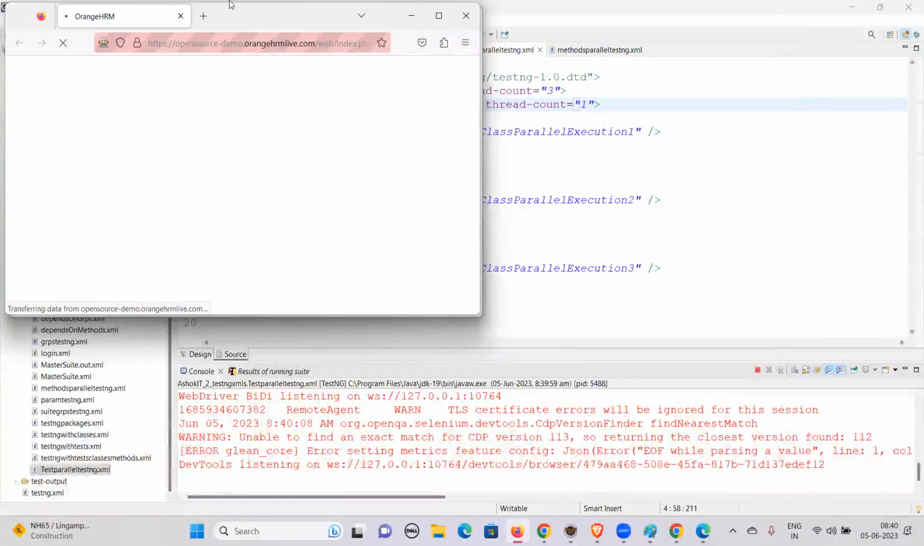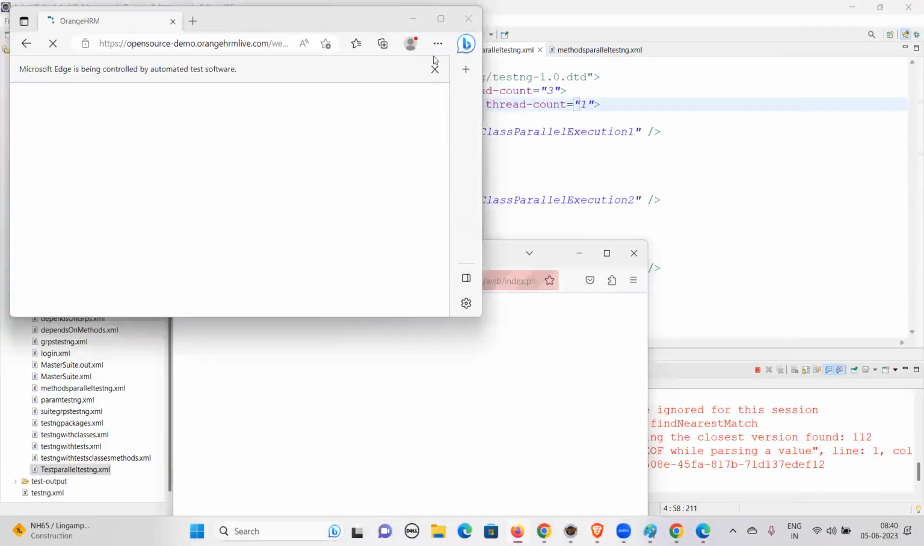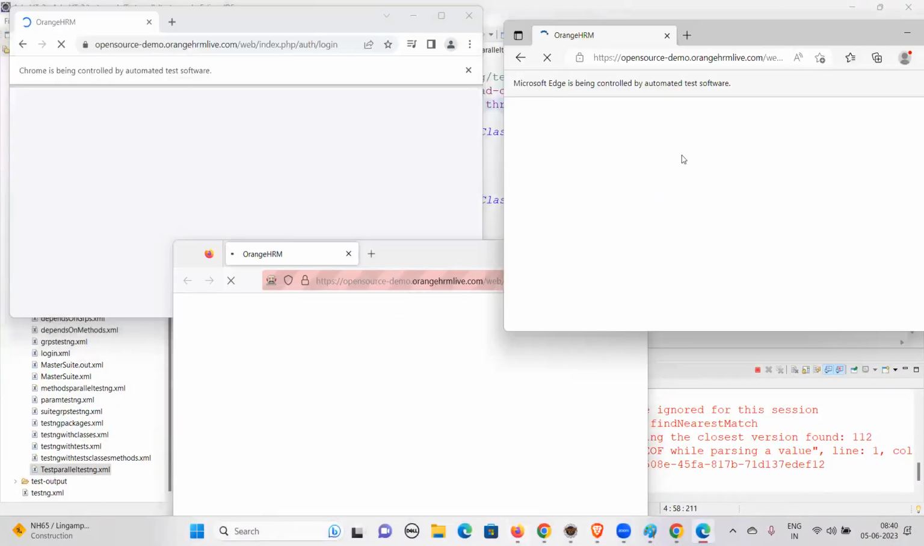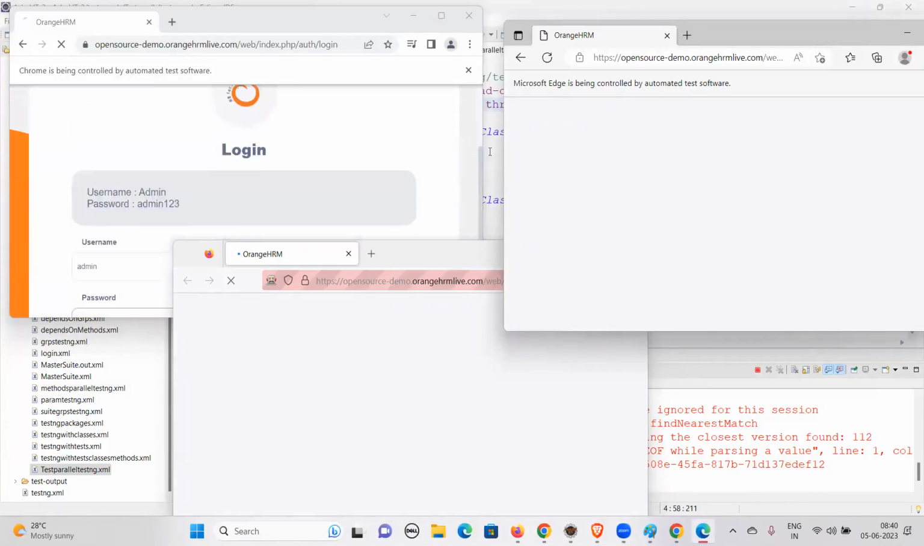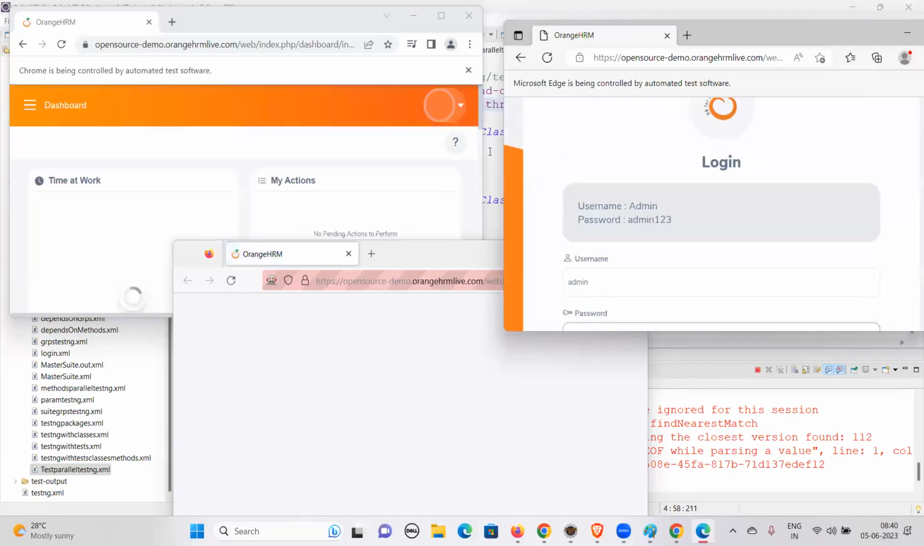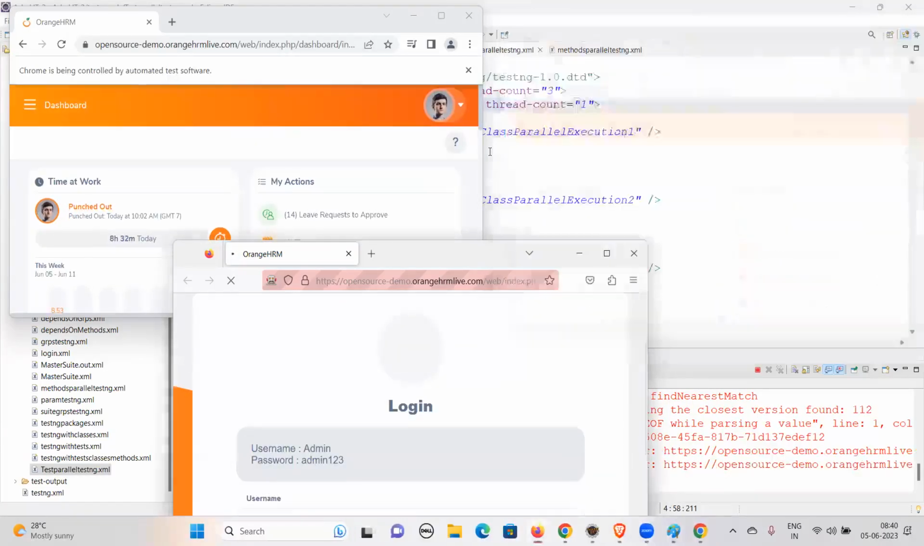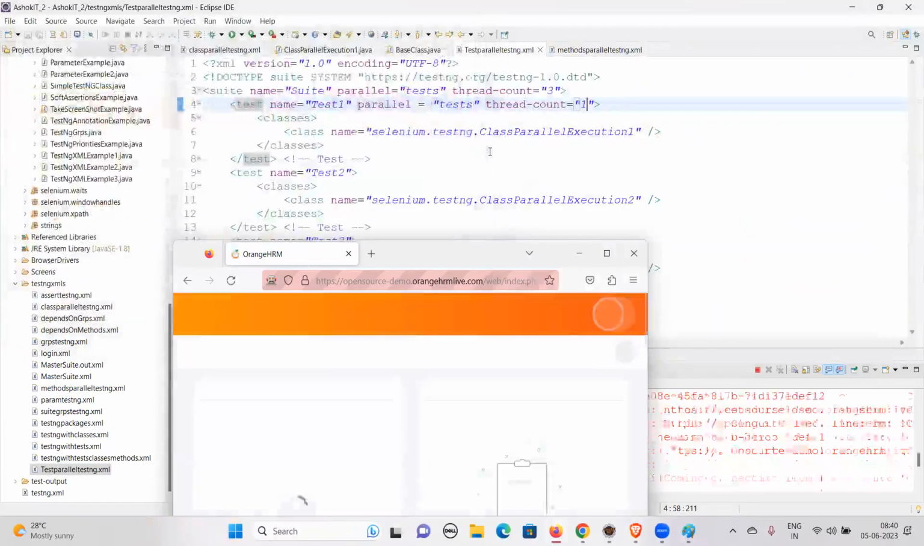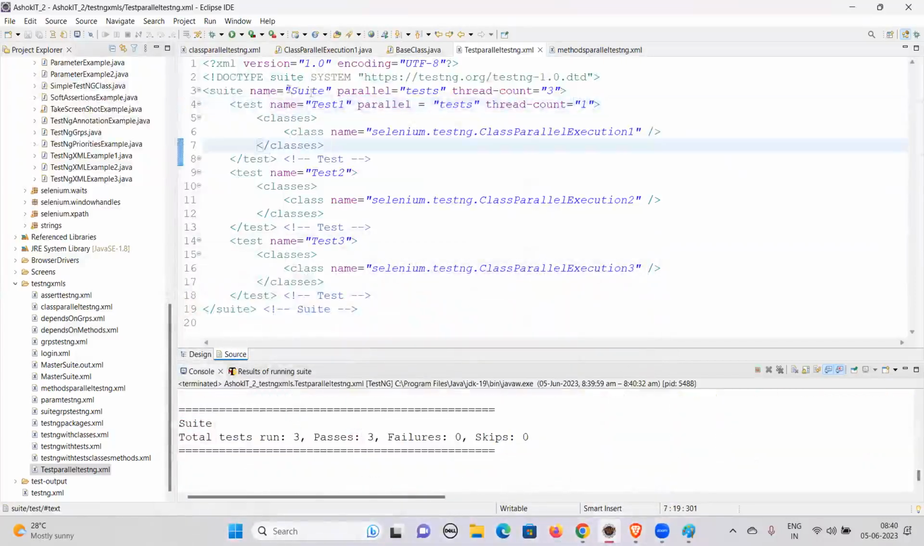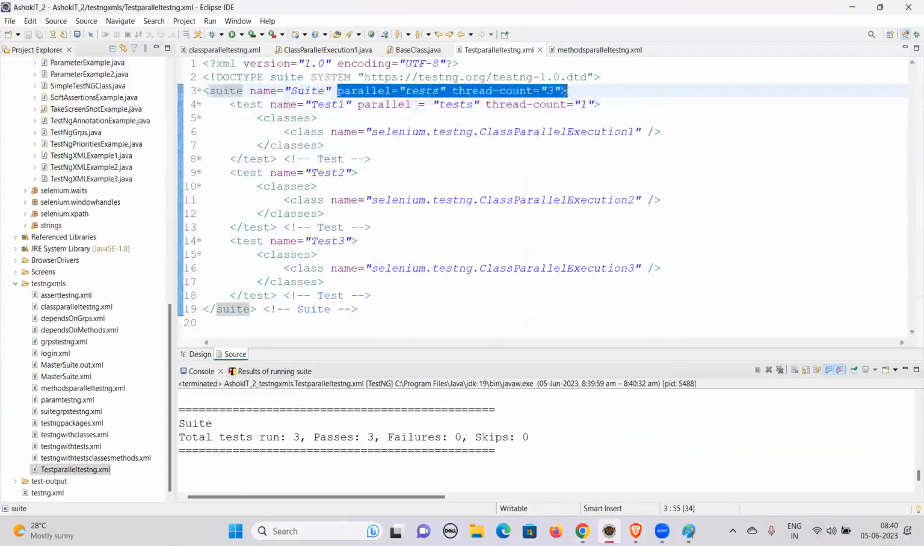Which one is taking priority now? It is the suite level that is taking the priority. See, it is opened in Edge, Firefox, and Chrome. All 3 will be executed. Through this, we can achieve the parallel execution. Now I'm going to remove this one.